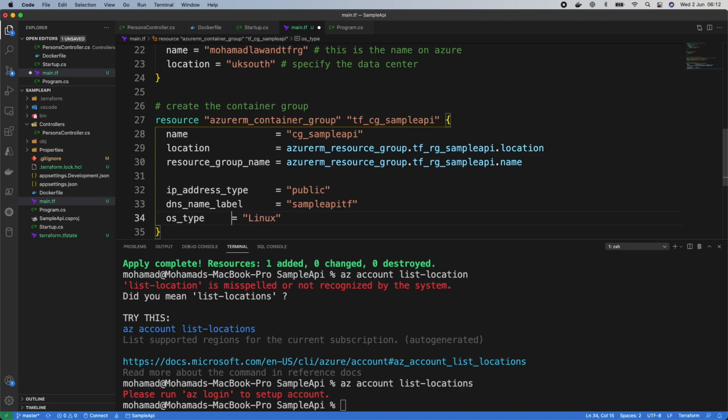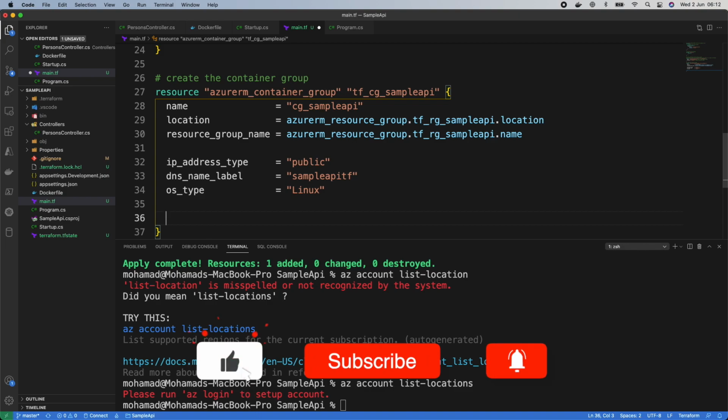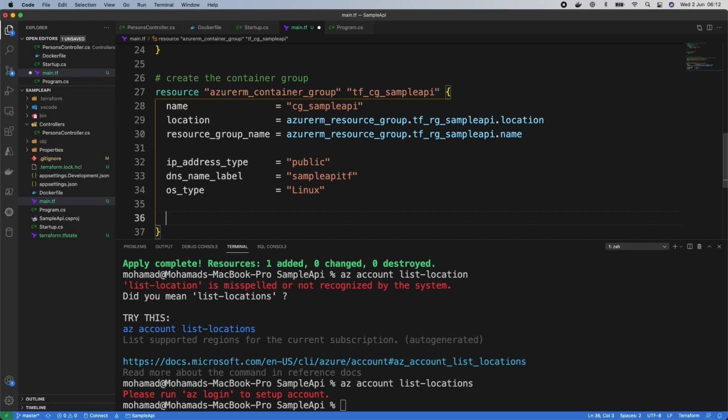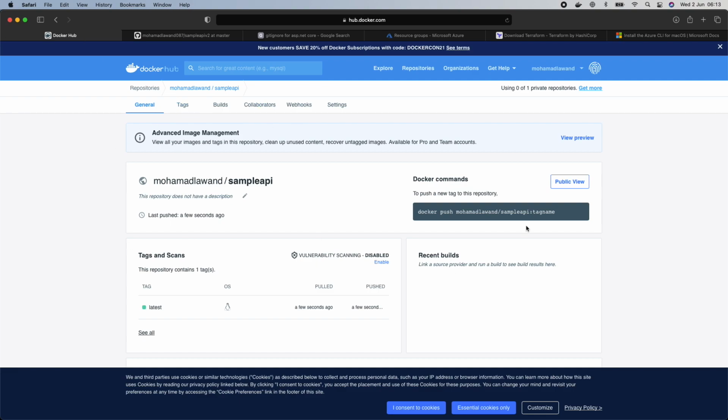Okay, perfect. Now the next step is we're going to be building the container information. After we have built the container group, we are going to tell this resource group that it needs to pull an image from Docker Hub. So how are we going to do that? We need to specify here the container, and because we have made the container in Docker Hub a public container, anyone can pull it in without any authentication. So let us go back to our Docker Hub so we can review that. This container image that we have created here, which is Mohamad Lawan sample API, is a public image.